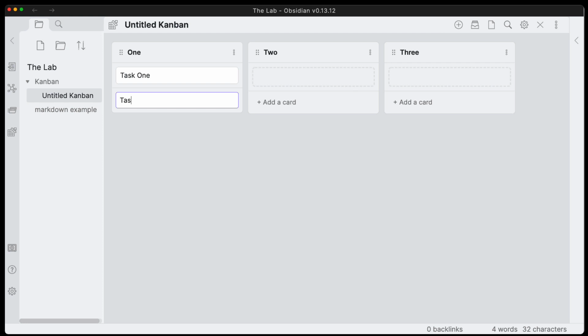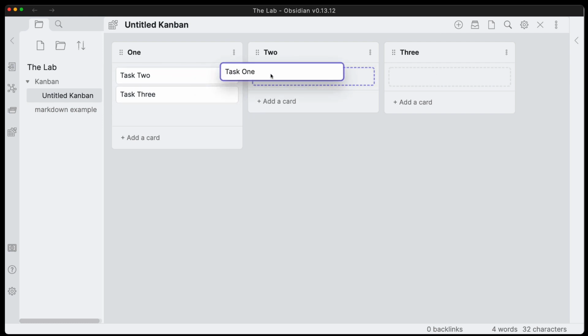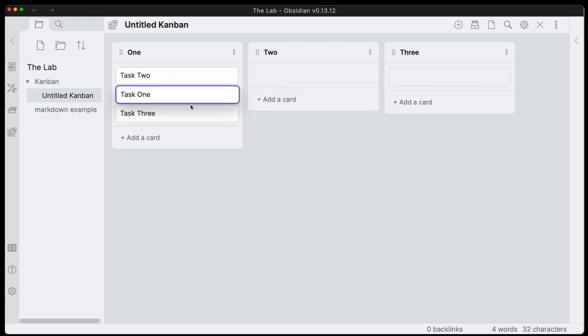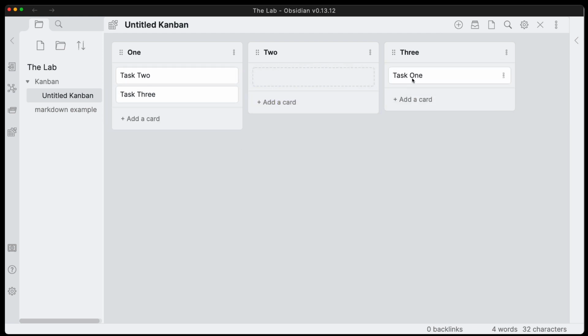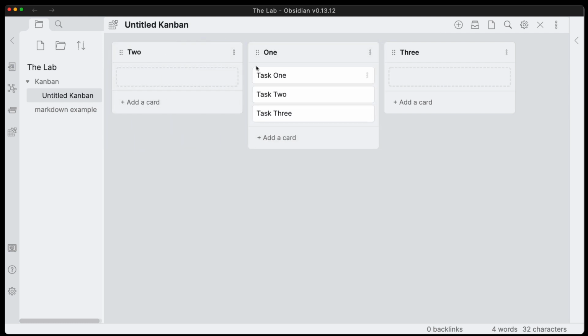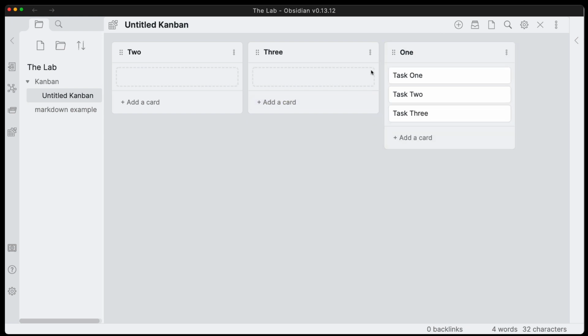We'll create a few of them here. And then these tasks will be progressed throughout the workflow that you have here from left to right. So you can see how we can easily move these around. You can also reorganize these within the actual list itself. You can also rearrange the list order just by dragging and dropping it around.